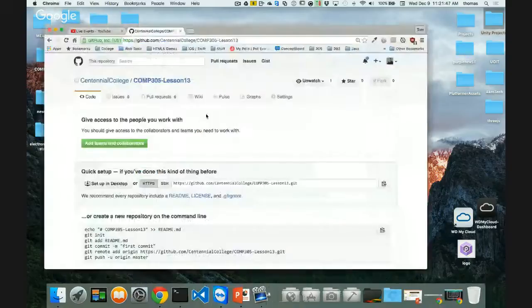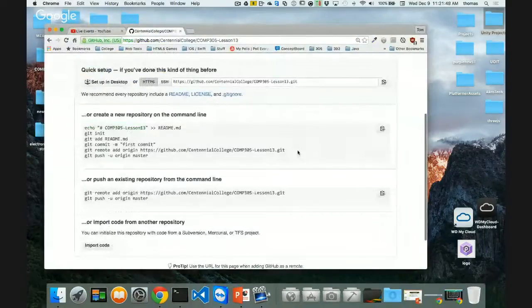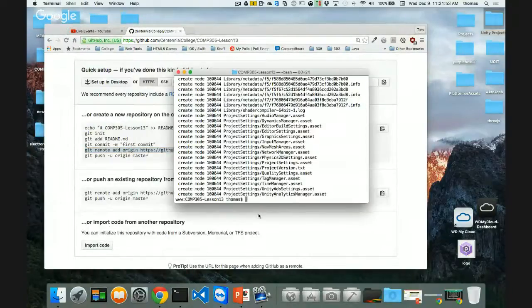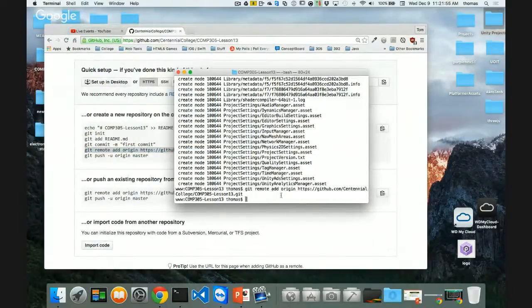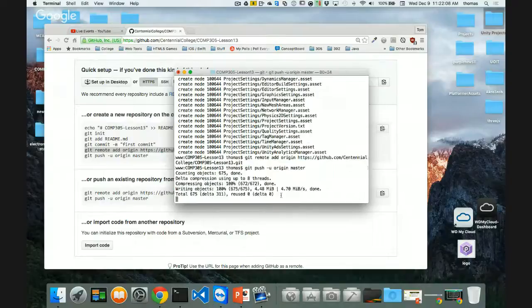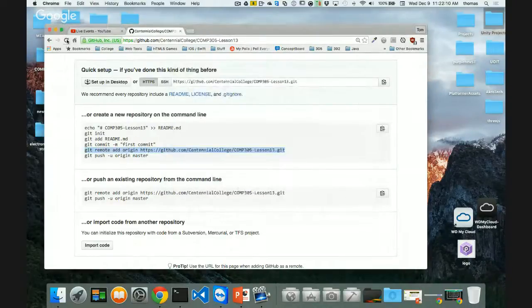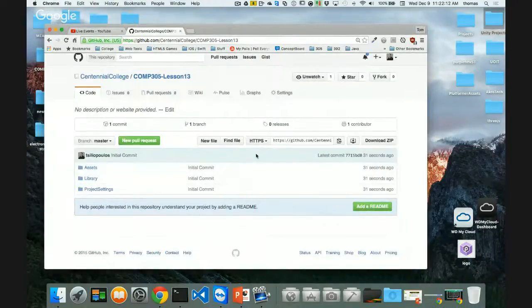So if you remember what we do, we go up here, we grab the script right from the repo online on GitHub, and then paste it into our terminal and press enter. And when I do that, I've got my cloud repository connected. Now I'm going to do a git push -u origin master. This is going to push everything up to GitHub. Now you should be able to go there on GitHub and grab my project, and so we can kick off from the same place we were before.